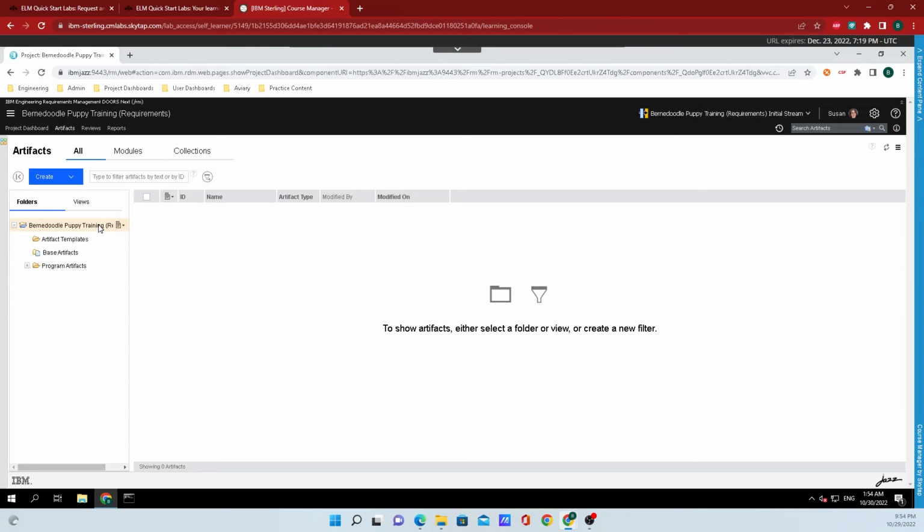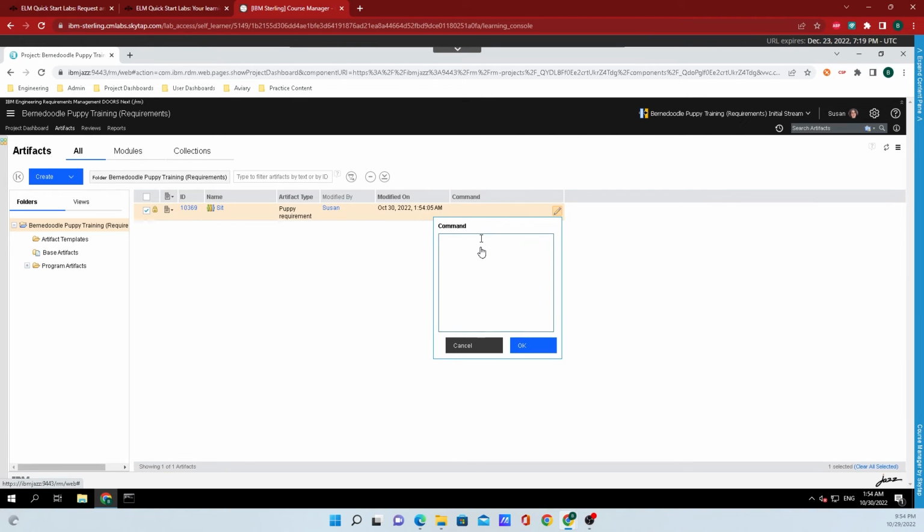Now, when I go back underneath the Bernedoodle Puppy Training Requirement, we can see that we have our command available to us, and we can edit it. So we can say the command could be sit, and I can click on OK right here.